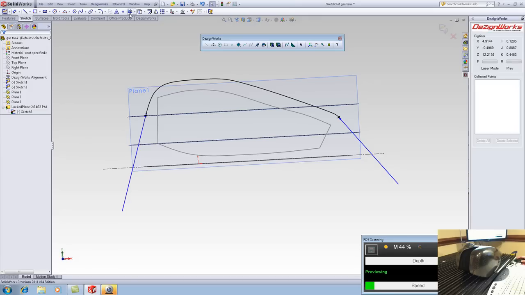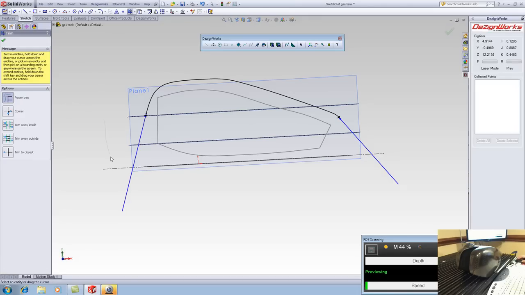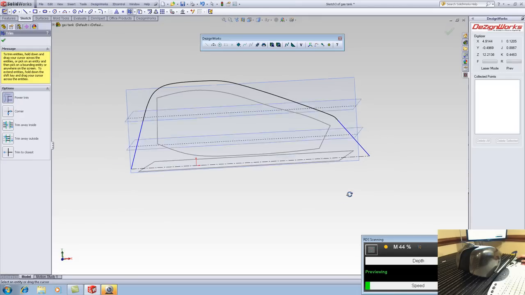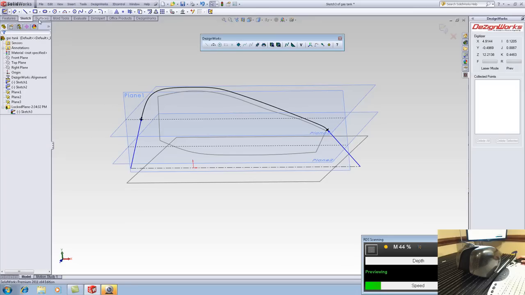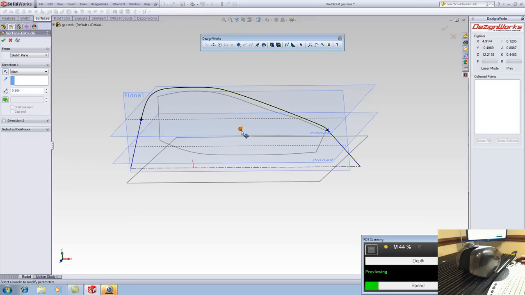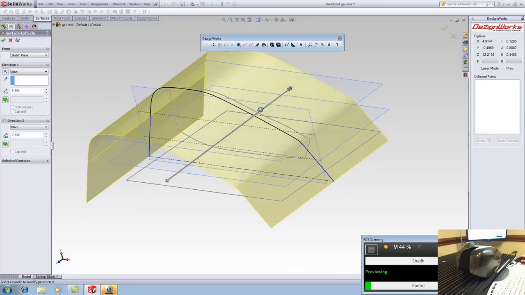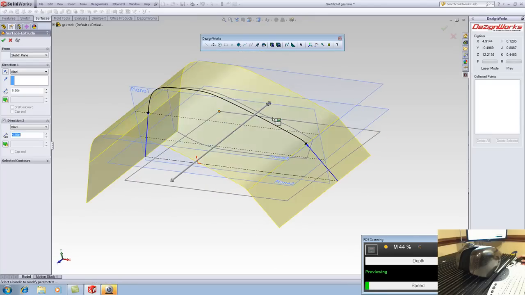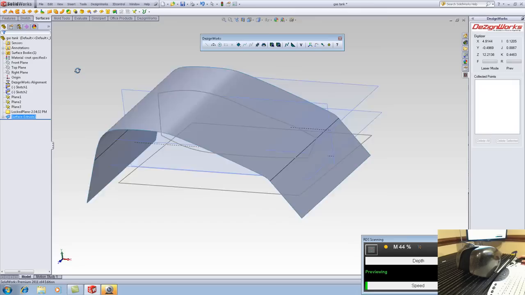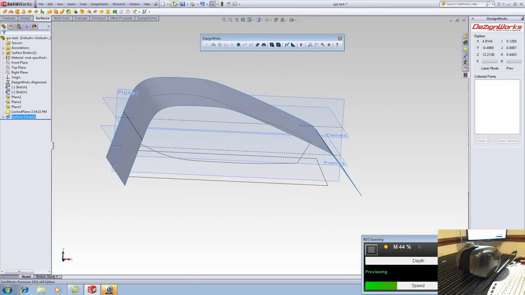And again, all the data that was scanned can have relationships added to it, tangencies, whatever you want to. Whatever you do with the normal SOLIDWORKS, you can do with all the scanning and probing data. So we're just going to extrude it from a midplane. Now we're going to go ahead and offset some planes on the face.